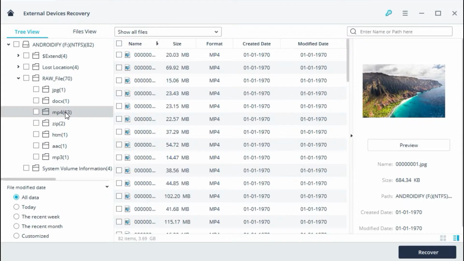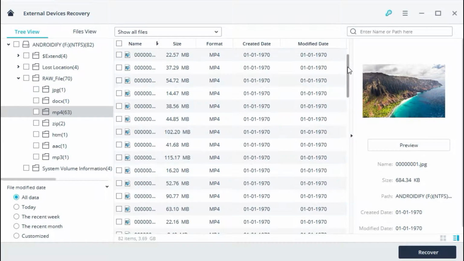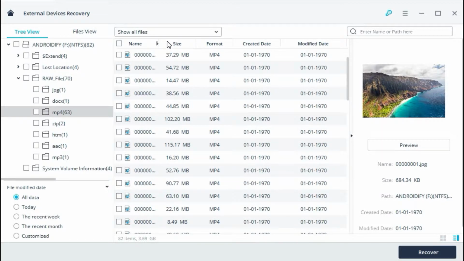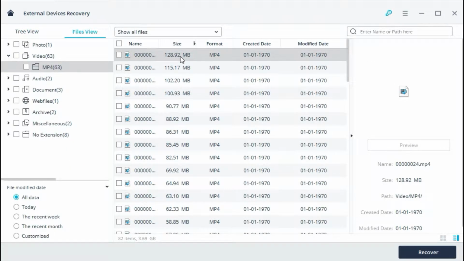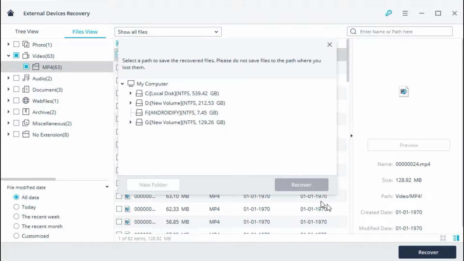Let us go ahead and look for our video file. Oh, there are lots of video files in here. I guess it has recovered my old video files as well. As far as I remember, our video files which we deleted was something close to 130 MB. So let us go ahead and try recovering the video file.